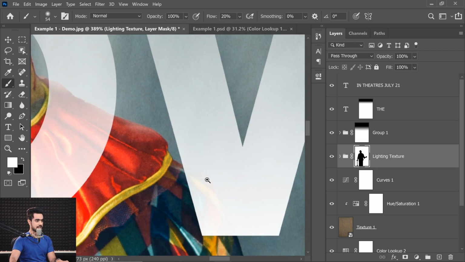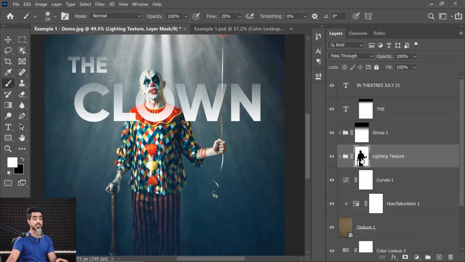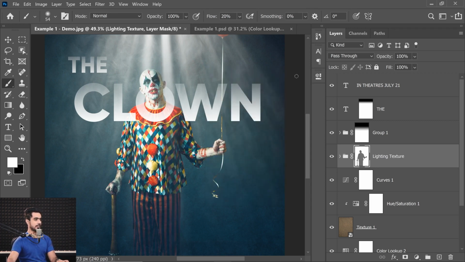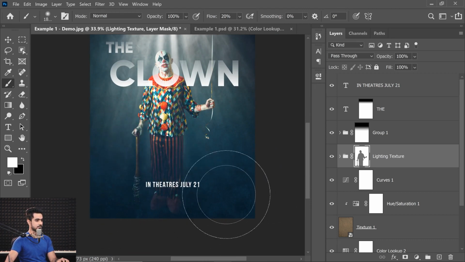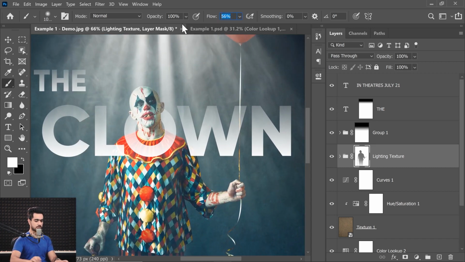Okay, adding some light. Also, we don't want a complete mask right here, so select that and you can just decrease the density. So I'm going to set the density to about 65%. And I want a little smoke at the bottom, so definitely we're going to just erase it from the bottom. Also, let's just increase the flow to about 50% and let's try to add some light.